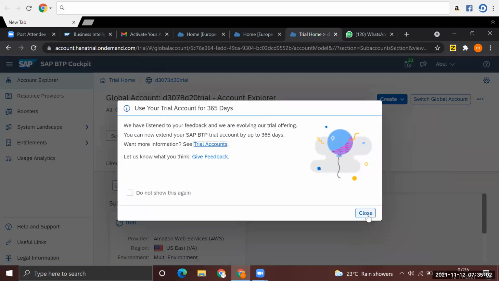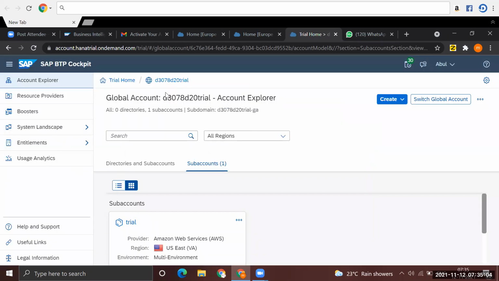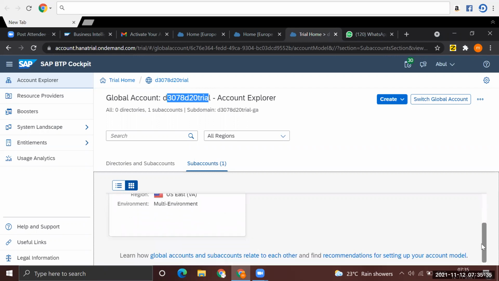If you go to the trial account here, see here, this is the BTP here. This is the global account we created. Correct, right? Now if you see here the corresponding sub account, it got created here. If you go to sub account here, this is the space here, trial is the space. Who provided this space here? Who is the provider? Amazon Web Services here. These are all cloud providers here, right? This belongs to which region here? US East, as well as they have given multi-environment access here, right? So these are all things we can see here.